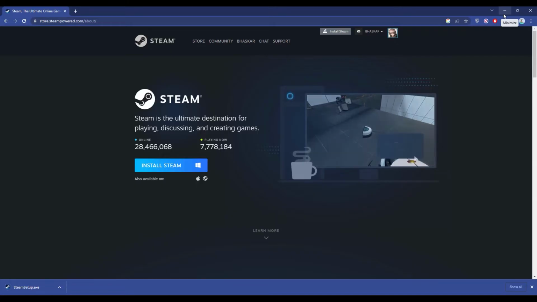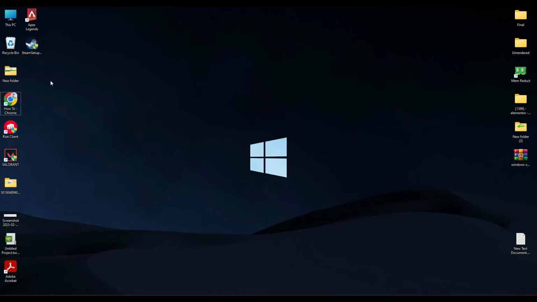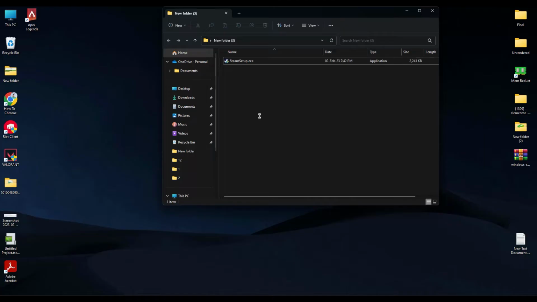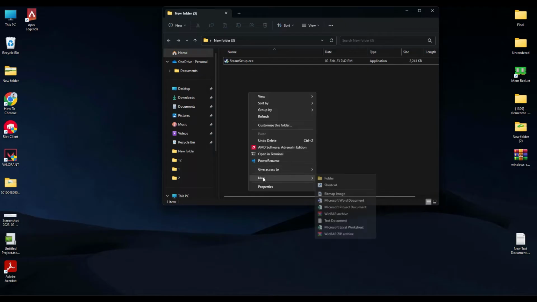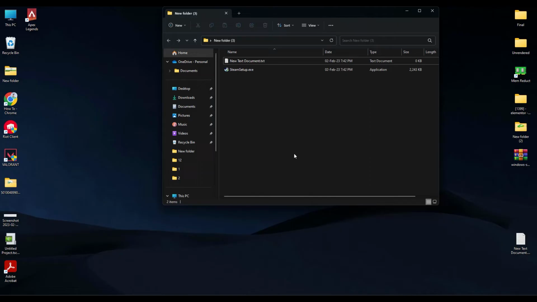Now after the downloading process is completed, the next thing that you have to do is just simply create a new folder. Then just simply drag the Steam exe that you just downloaded into that folder. Then go inside that folder. Now just simply create a new text document. Just simply go to new, then text document. Now over here just simply open it.